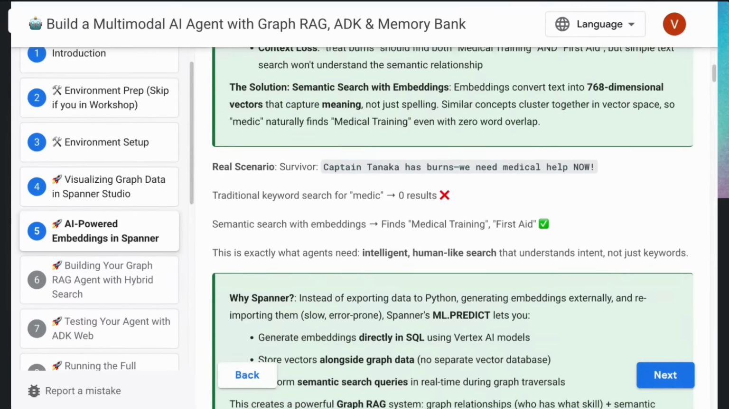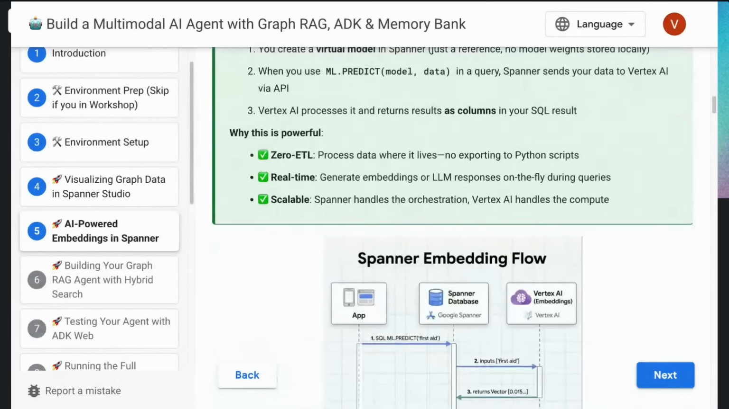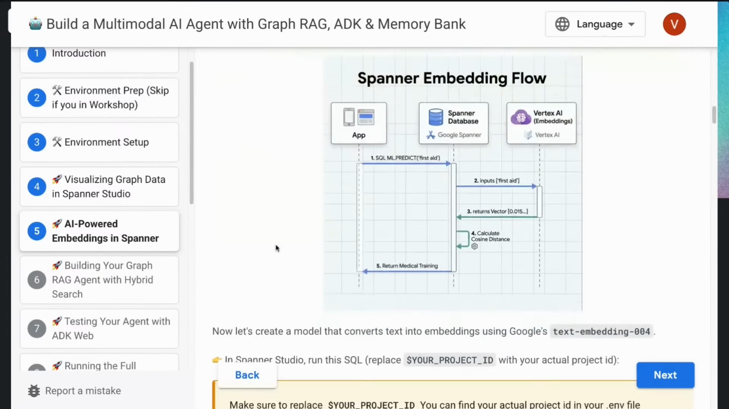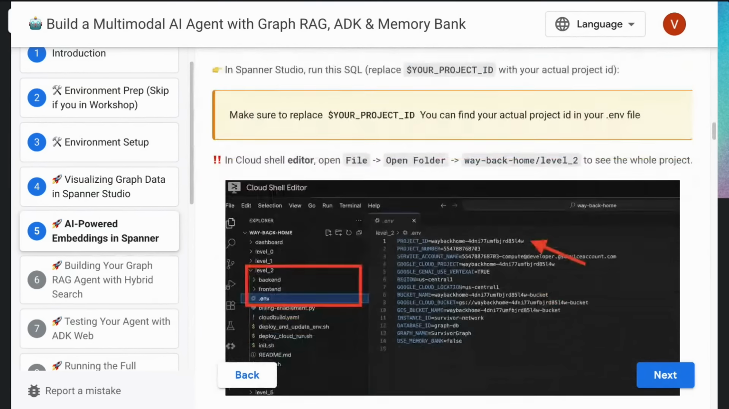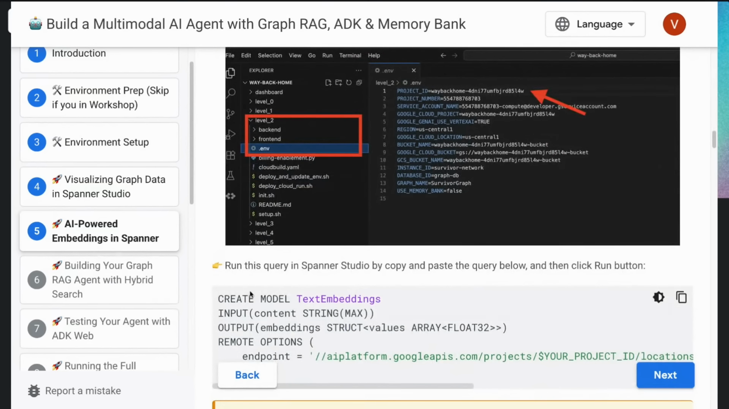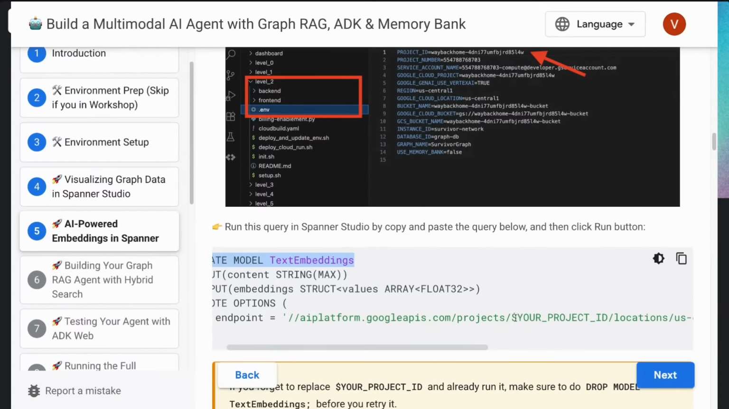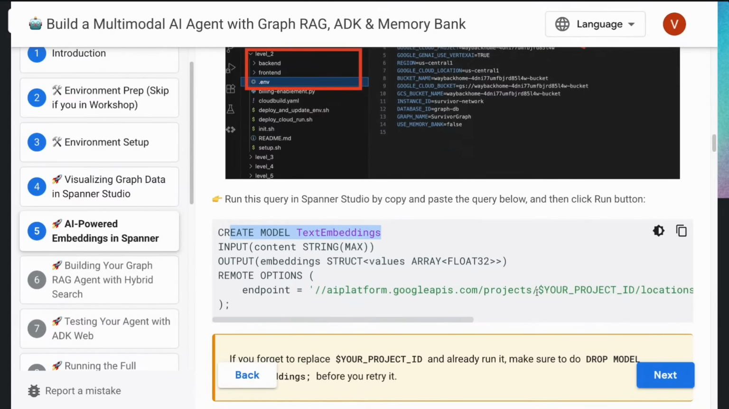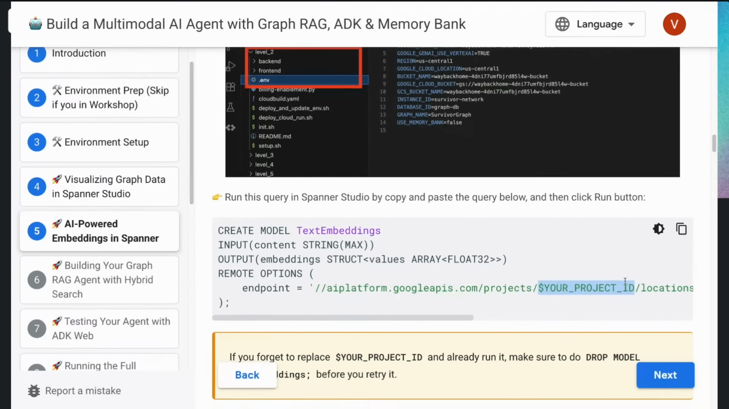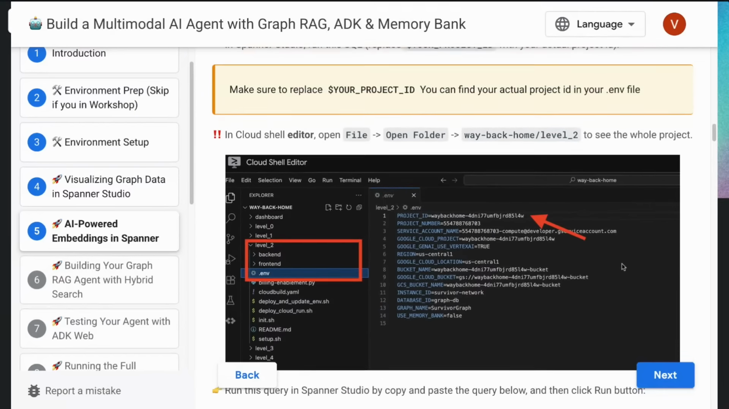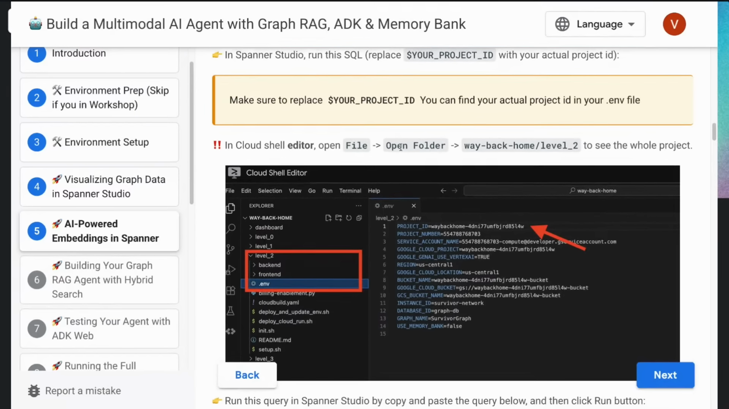We need to now actually do this in embedding, just like what we mentioned before. We want to create embedding in Spanner. So the very first step is you want to create this text embedding, and this is a place that people make mistakes most of the time, because a lot of the time when we're trying to create embedding, we forget to use our real project ID. So I have this instruction here mentioning that.